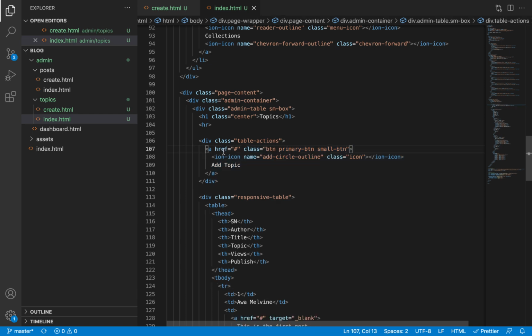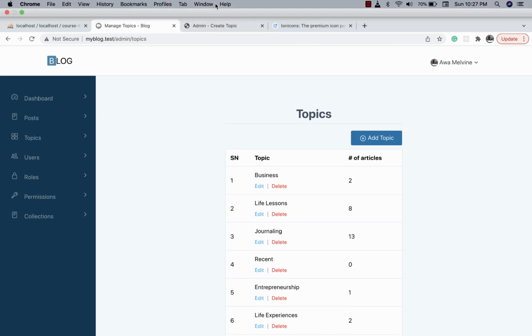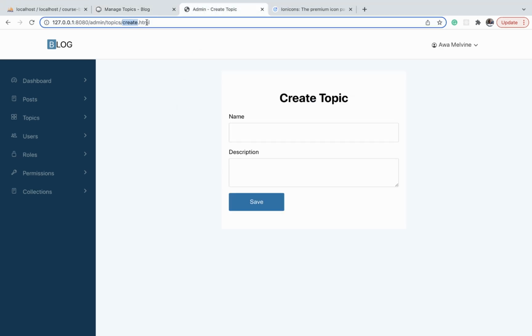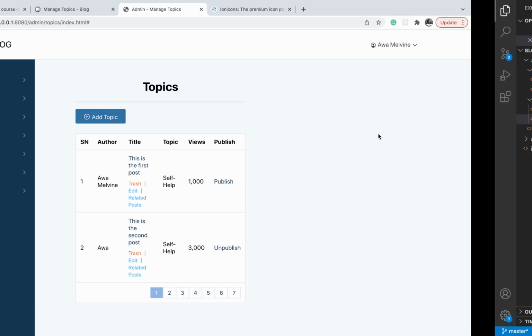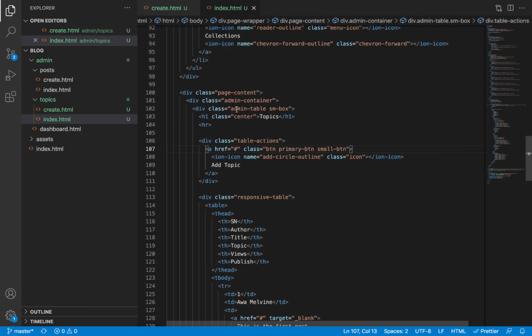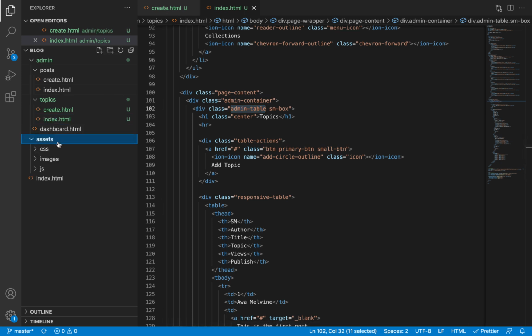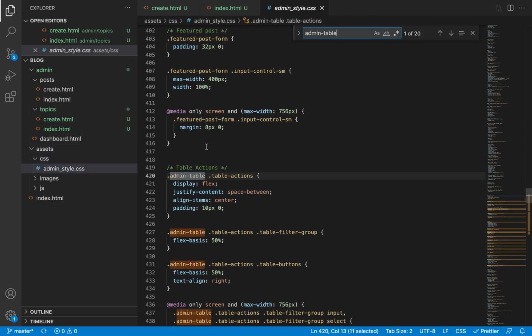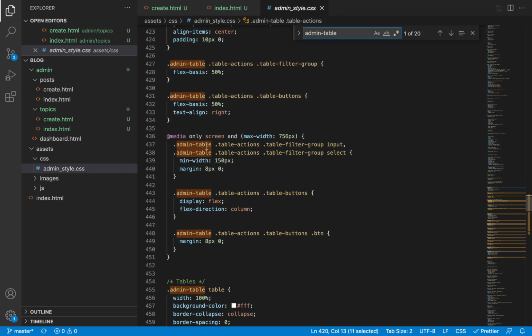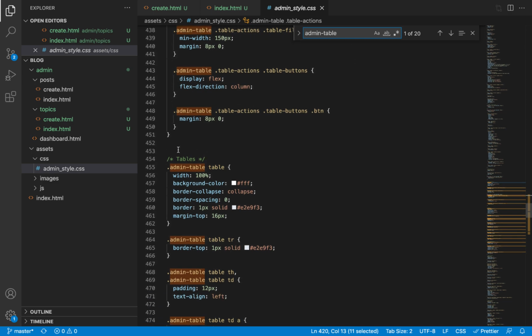Okay, now that I've removed that, if we refresh our project, let me go to the manage topics page. Okay, I can identify two issues already. The first is that our table is not being centralized. So let us centralize it. I will select the admin table class and then I will open our styles admin_style.css and I'll search for admin table. So this is where we have defined the styles for our tables.